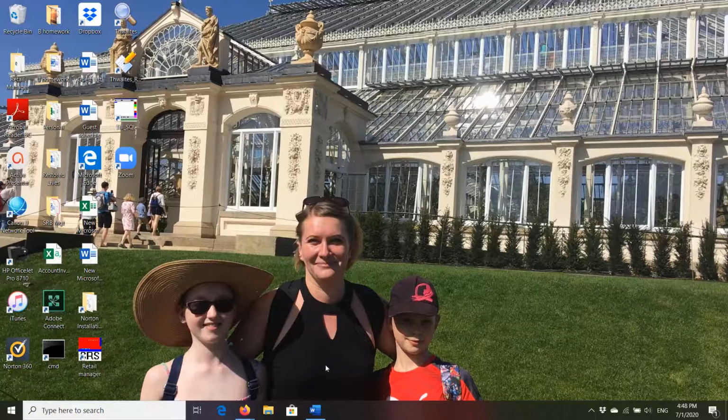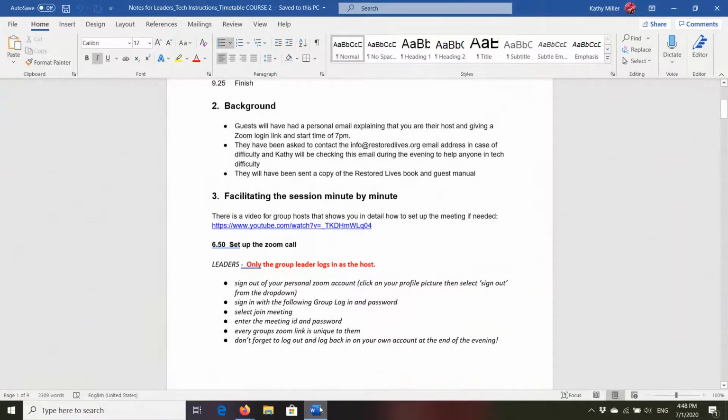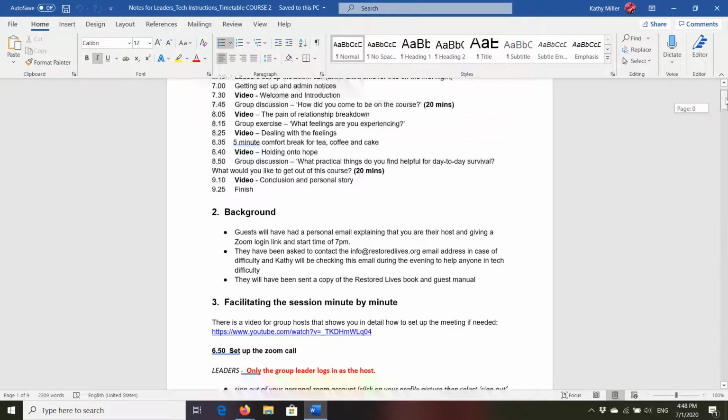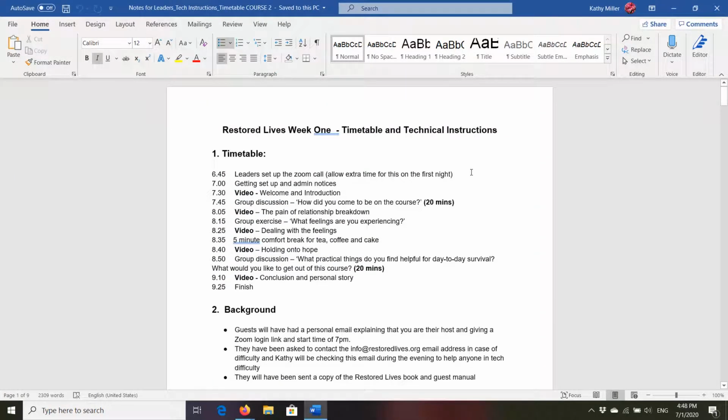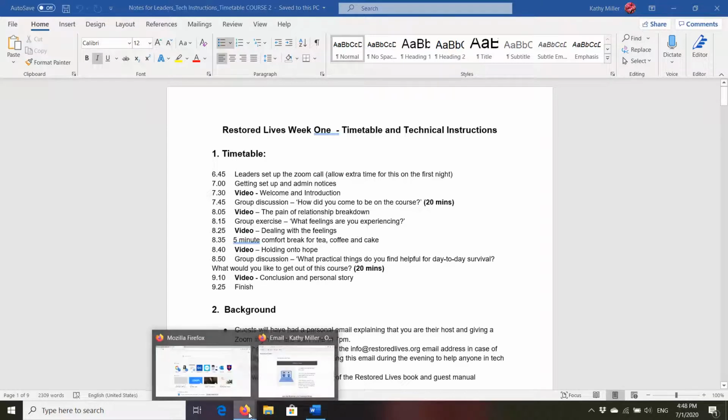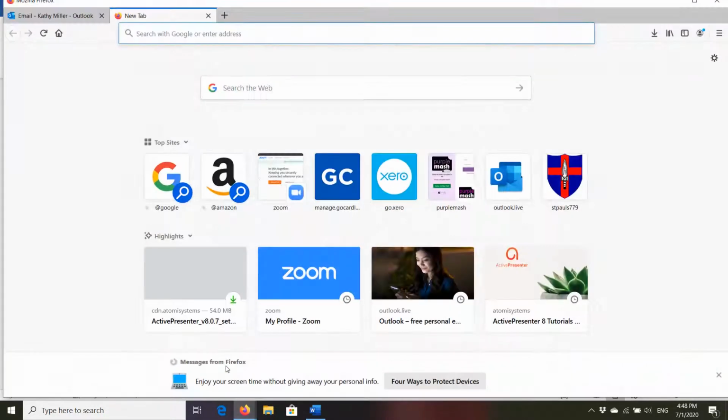So you will have been provided with a set of notes that we call a timetable and technical instructions document. You will want it open on your device on the evening so you can copy and paste the YouTube link. But I also find it's really helpful to have one printed out in front of me as well. So the first thing you'll want to do is to go to Zoom.